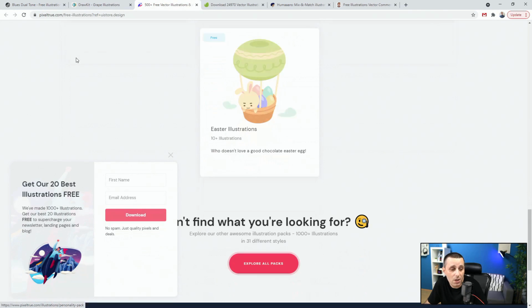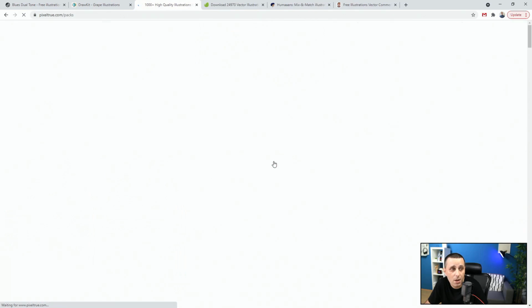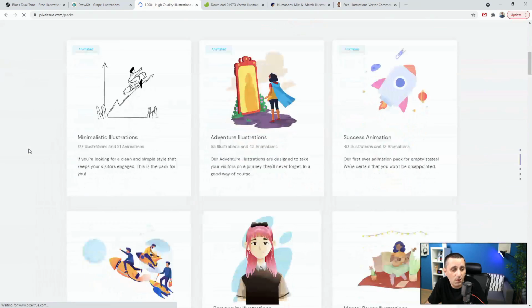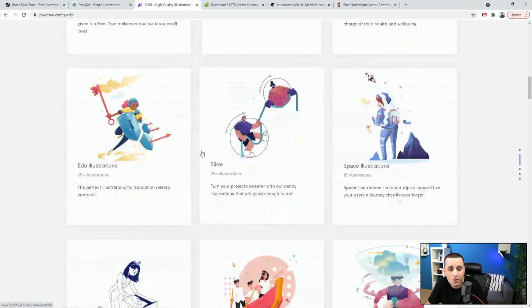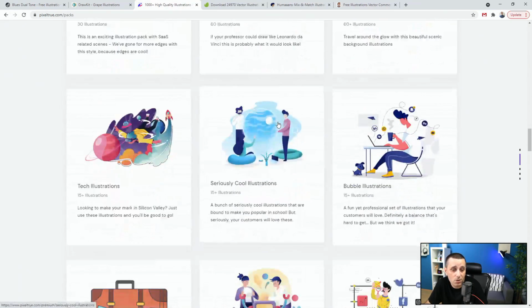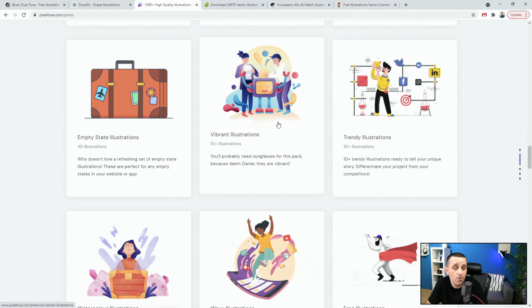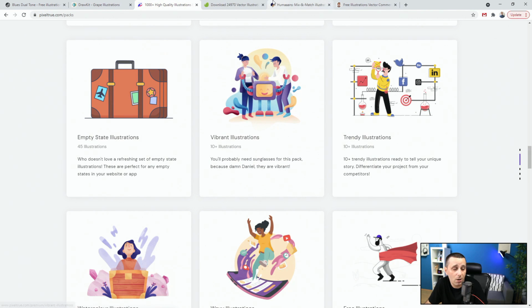There are many different styles, as you can see right here, and you can explore all the different packs. When you click right there, it's going to take you to all of these different packs, and you can see how they look with different styles that you can choose from. I really recommend that you check it out, because as you can see, there are many different illustrations right here. Some of them are free, some of them are paid, so make sure to check that out and to pay attention.